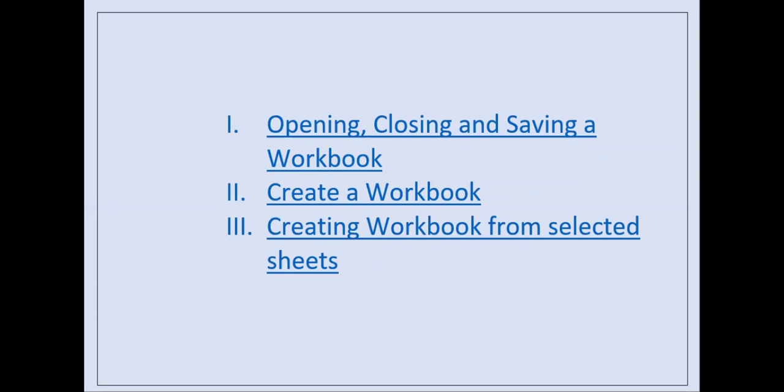So continuing with our series on VBA, in this video I'll be sharing how you can open, close, and save a workbook. Also, we'll see how to create a workbook. After that, we will create a workbook from selected sheets. For example, if you have 10 sheets in a workbook and you want to extract just 2 of them and make a workbook, then we can do that in the third part of this video. So let's move ahead and see how we can do this.